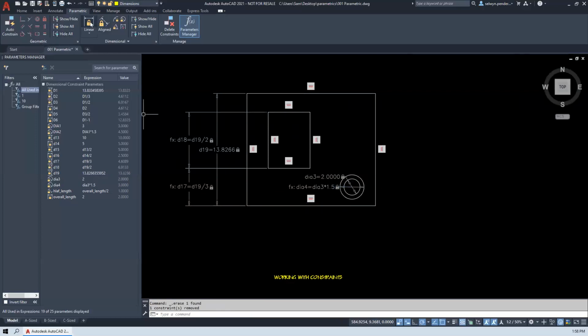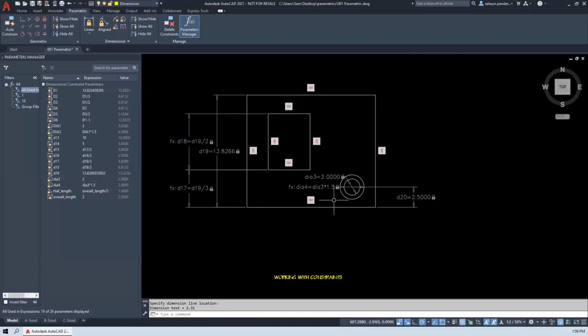So that was wrong. Center of that one, and we'll make that one 2.5. We'll do the same over here, aligned center to that one, 2.5. So that will always do 2.5 from that corner.